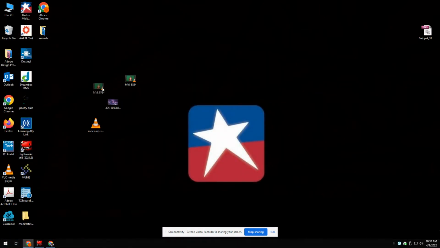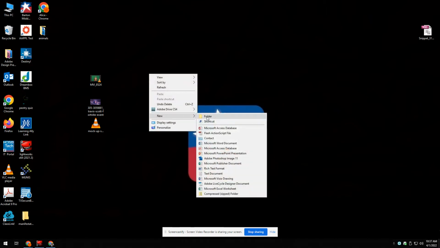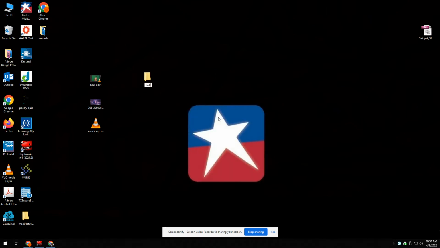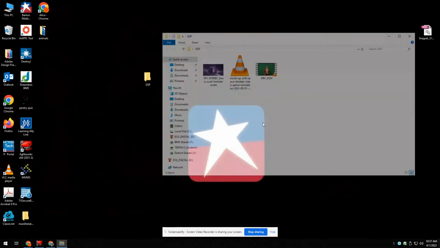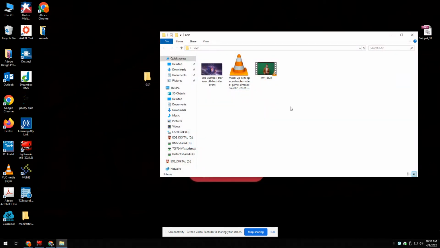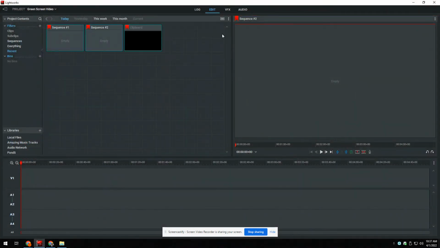So let's get started. The first thing you want to do is have all your files together and organized. You don't want them in 9 different places because it'll get confusing and you might accidentally delete them. So let's right click on the desktop, create a new folder, and call it GSP for green screen project. Drag and drop them. I've got them right here. Okay, nice and organized.